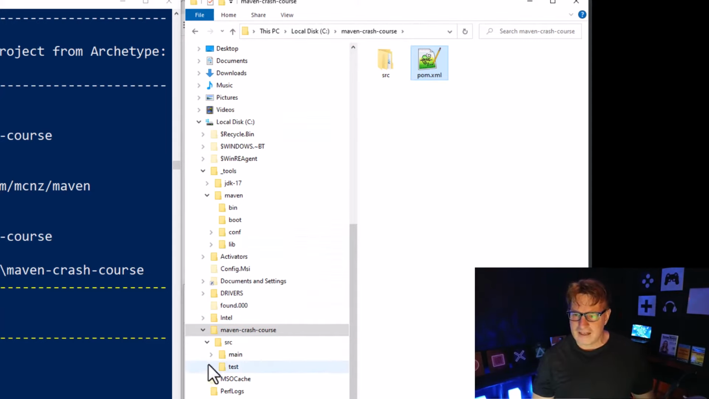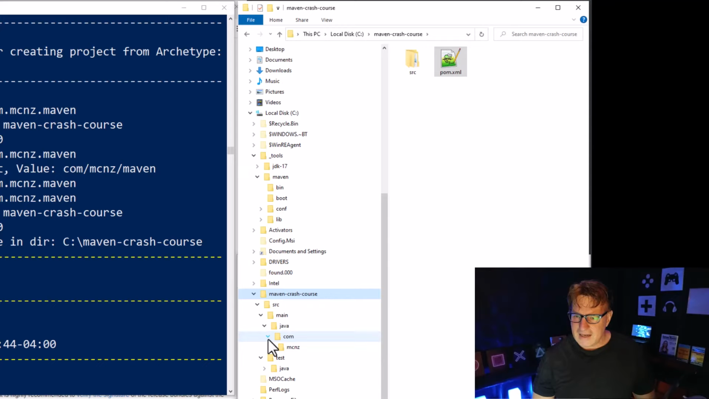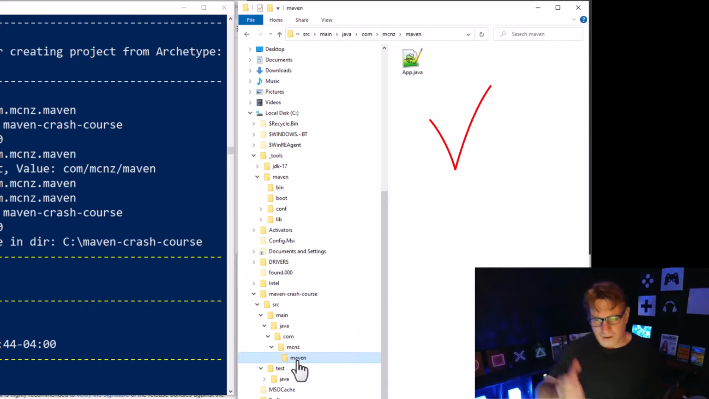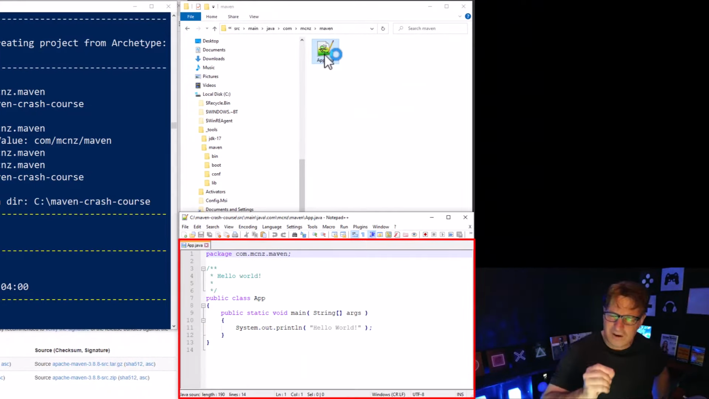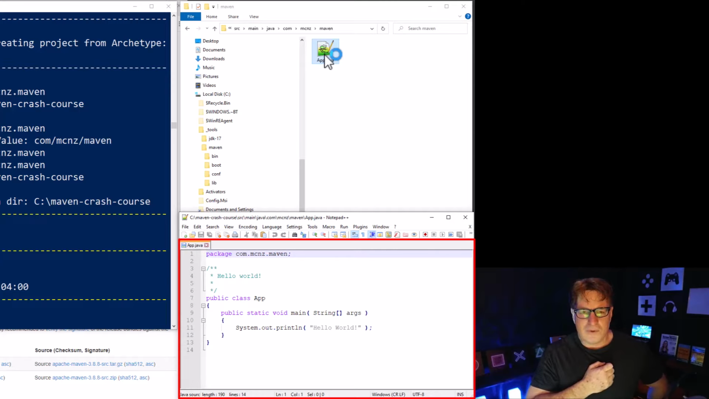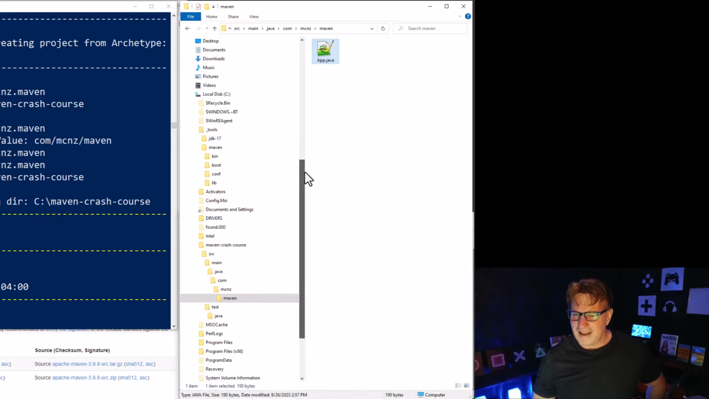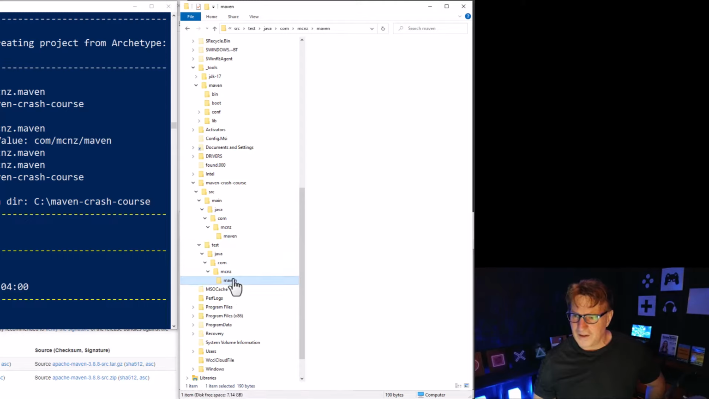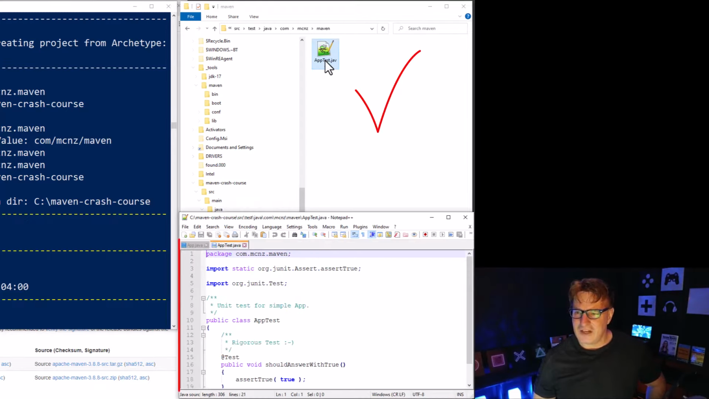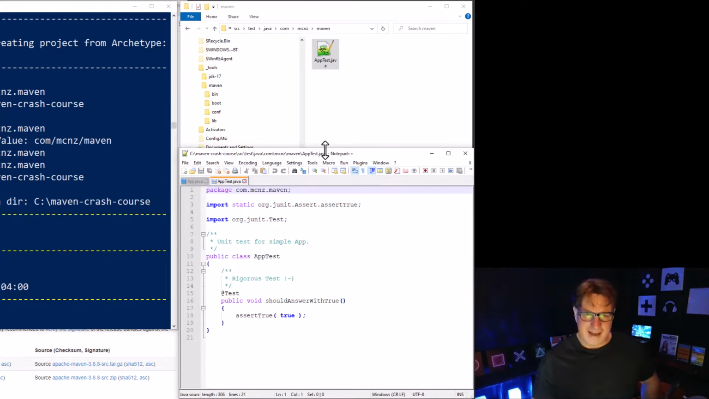But let's go look into this SRC folder. There's a main and a test folder. Under main, we've got com.mcnz.maven, and look at that, a little file named App.java. And if I give it a hard double click, I can see all that beautiful code for a Hello World program presented to me. And if I go in here and take a look in that test folder, what do you think I'll see? Well, I'll probably see a Java class file called AppTest.java, and here we've got some code that will test the Hello World App.java class that we just saw in that main subfolder.